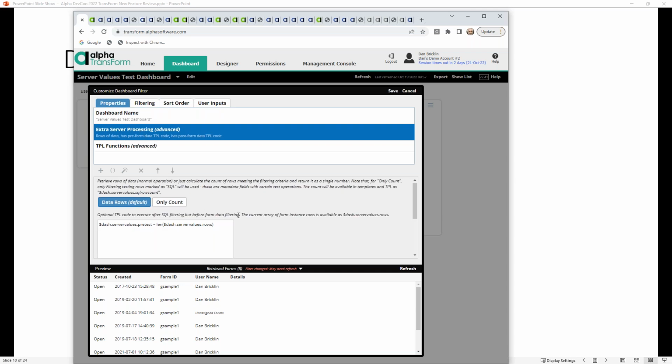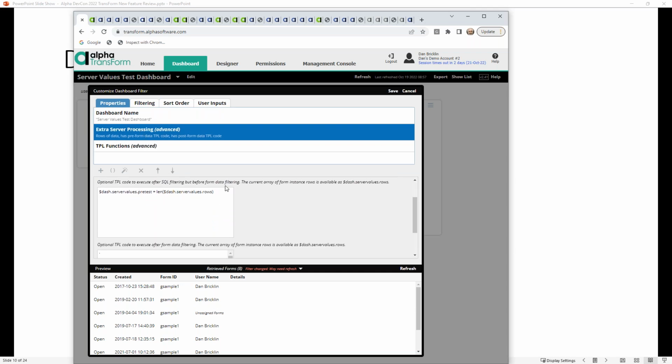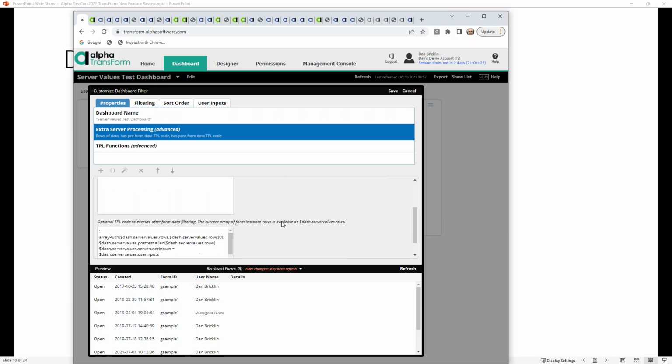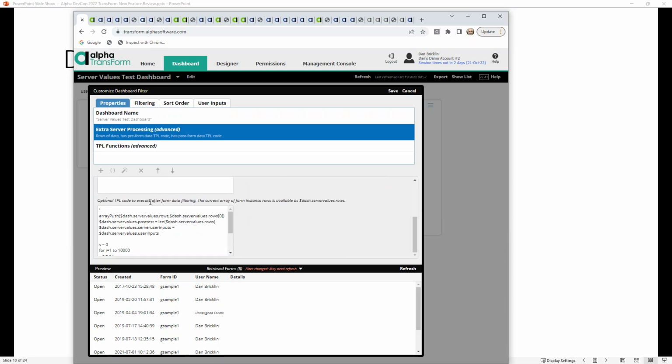The other thing is optional TPL code to execute after SQL filtering, but before the form data filtering. It gives the current array of the form instance row as $-server values.rows. So in this case, I'm making up a new one called pretest, and I'm saying it's how many rows are there. And then optional TPL code to execute after form data filtering, and the current array of the form instance, this is after filtering, is also available at server values.rows.